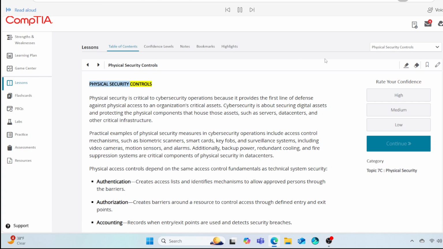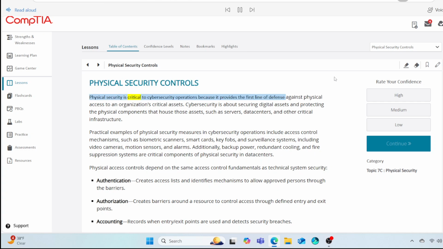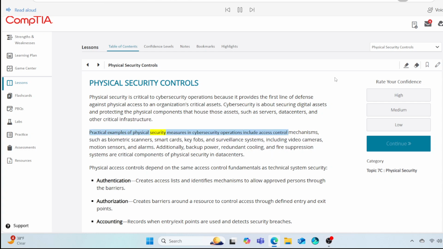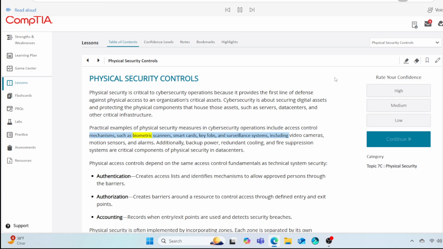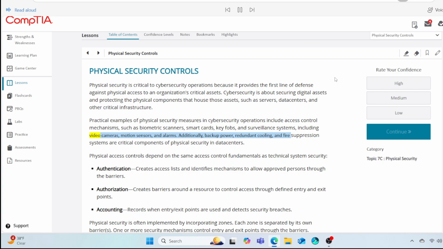Physical security controls. Physical security is critical to cybersecurity operations because it provides the first line of defense against physical access to an organization's critical assets. Cybersecurity is about securing digital assets and protecting the physical components that house those assets, such as servers, data centers, and other critical infrastructure. Practical examples of physical security measures in cybersecurity operations include access control mechanisms, such as biometric scanners, smart cards, key fobs, and surveillance systems, including video cameras, motion sensors, and alarms.